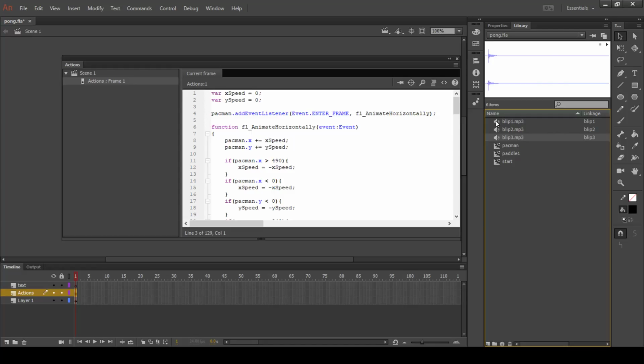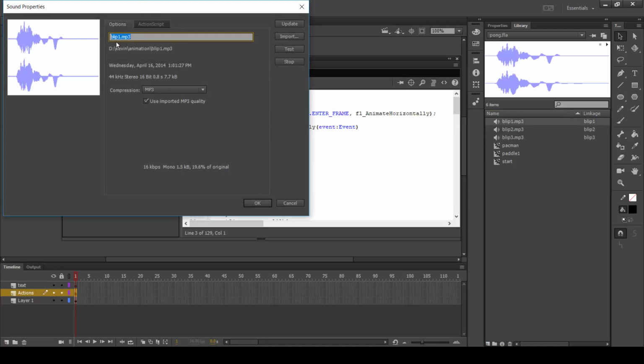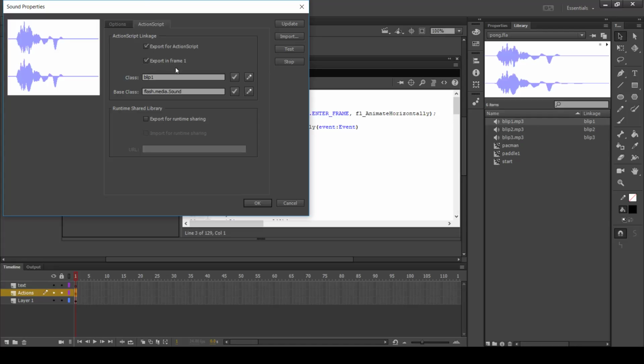Just one more note, if I open it up, take note of the name of it, blip1. When I get it ready for ActionScript, it gives it a name, and I could rename this if I want, but we'll leave them as they are: blip1, blip2, blip3.